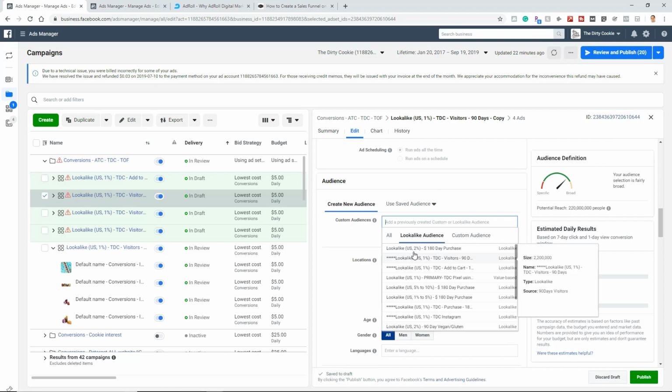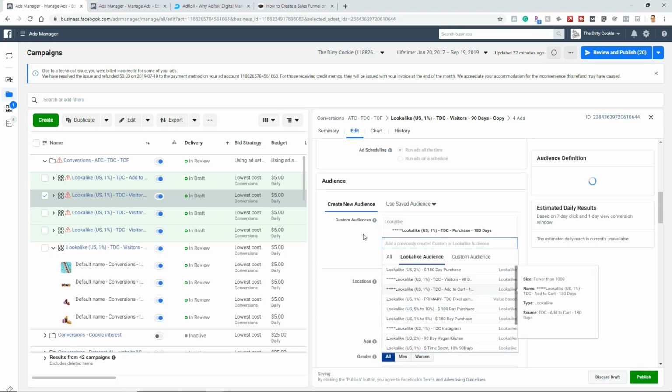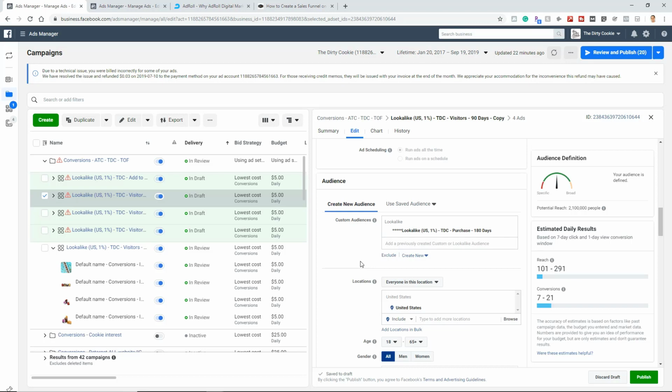New lookalike. So we've done visitors. We've done add to cart. My other favorite one, lookalike of the website purchases. People who have purchased in the last 180 days. I'm telling Facebook to go look for people who are like my current customers. So select that. Okay, we're great there.